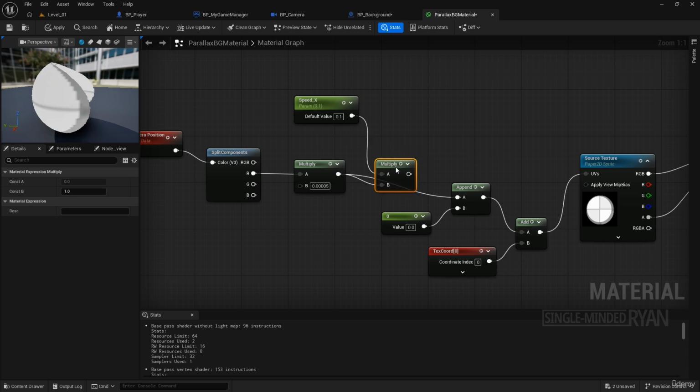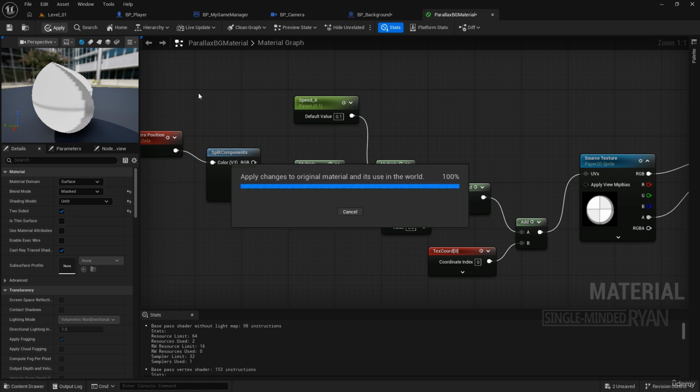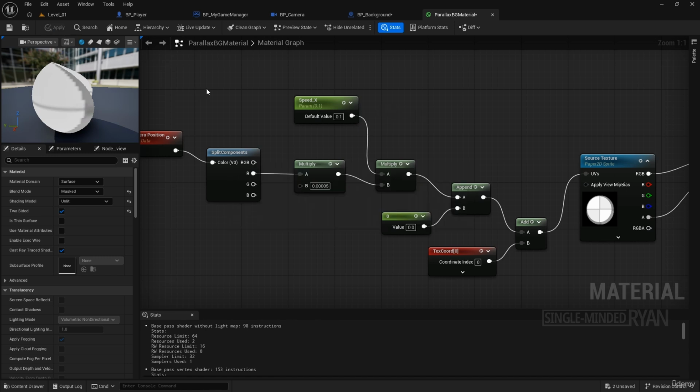Then we plug the value to the append node. So the background is going to move slower when we set speed x to a smaller number. But you have to apply the change here. Otherwise, the material instance we created is not going to update.